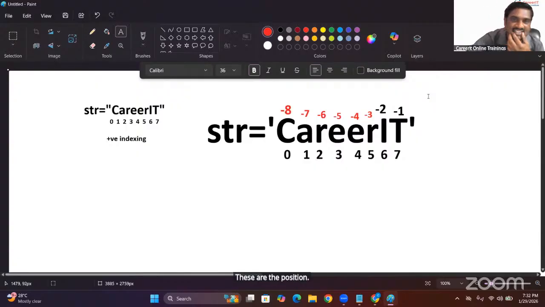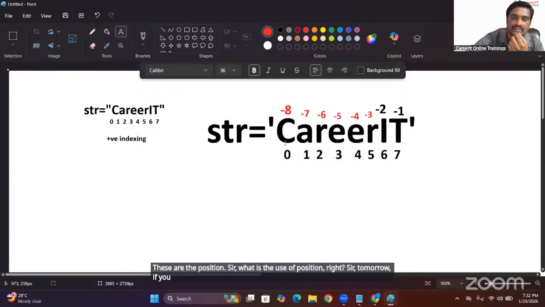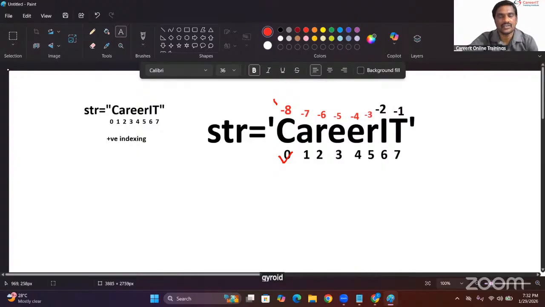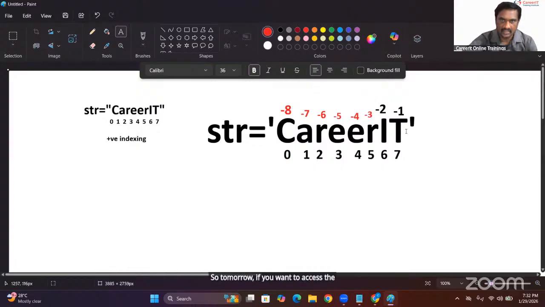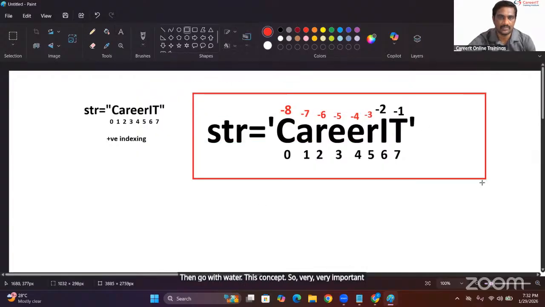Sir, what is the use of position? Tomorrow, if you want to print the C value, then here we can use the 0th position or we can use the minus 8 position. 0 position is nothing but positive indexing, and minus 8 is nothing but negative indexing. So tomorrow, if you want to access the data, then go with this concept. Very, very important. Like this, we can represent.